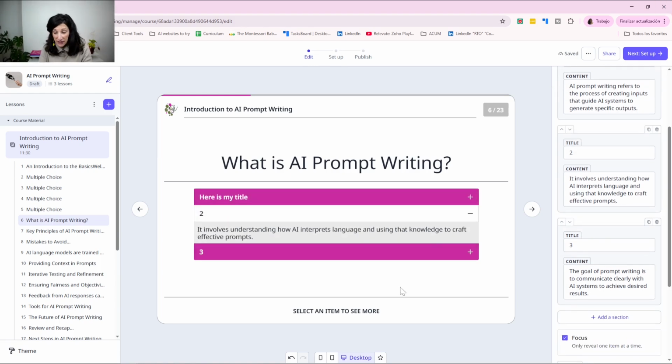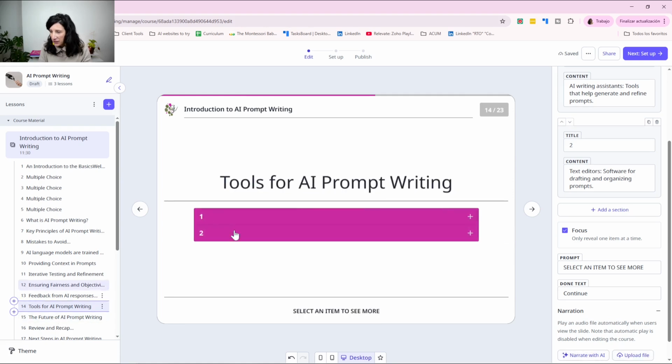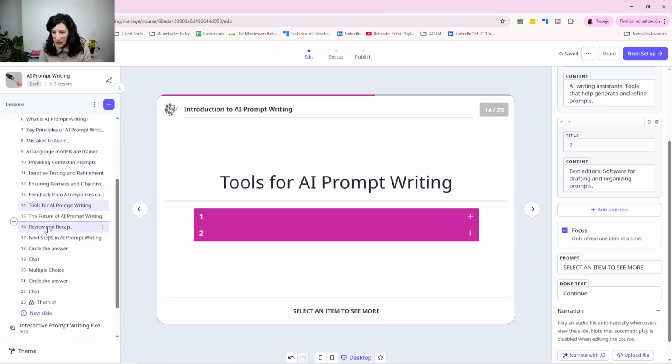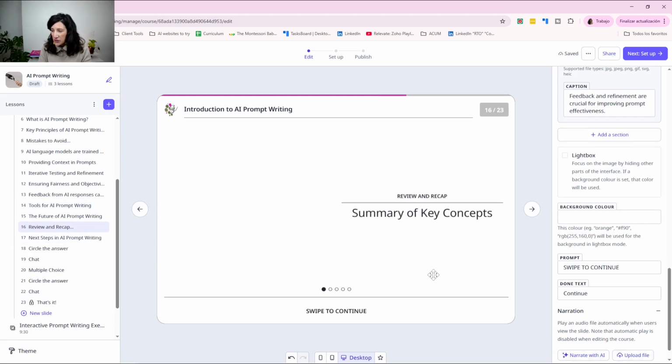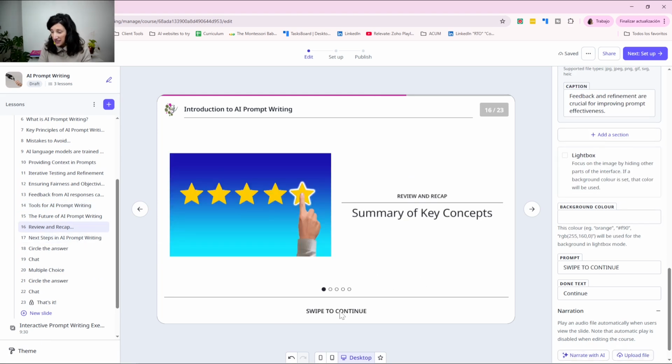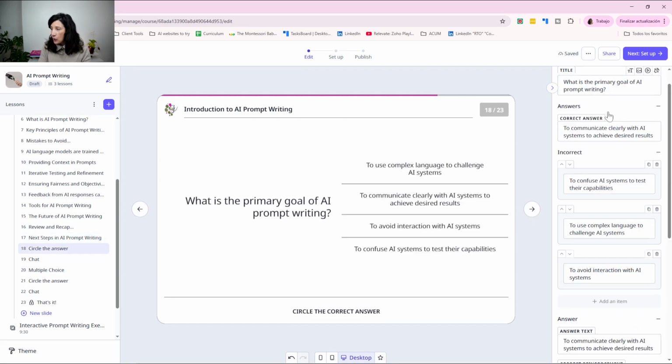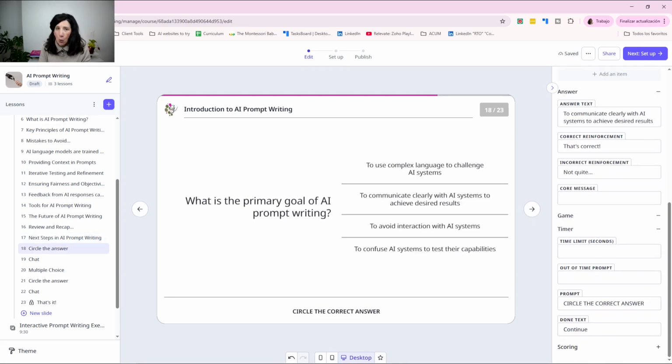Let's have a look at a different example. I'm just clicking at random here. Unfortunately, it was exactly the same style. Let's have a look at a review and recap. This one takes us through some slides where we can swipe to continue. If you're on your mobile device, you could swipe, but on this one, we're just going to click these buttons to swipe. And again, on the right hand side here is where we can update all of the information.